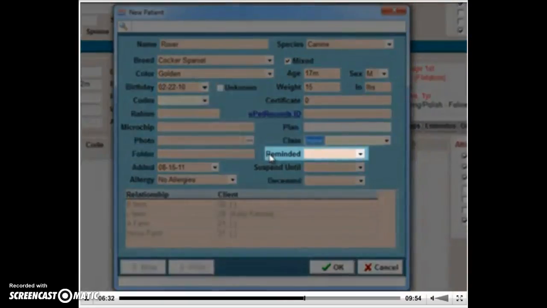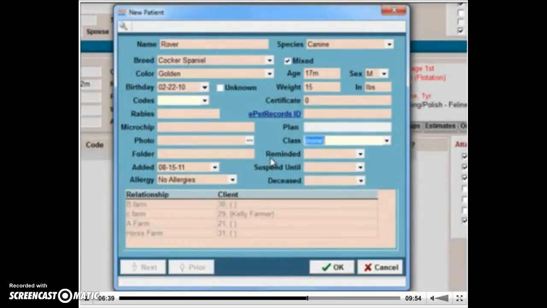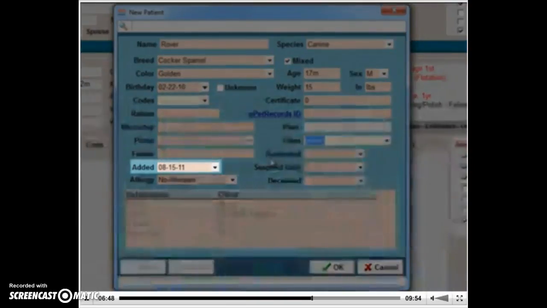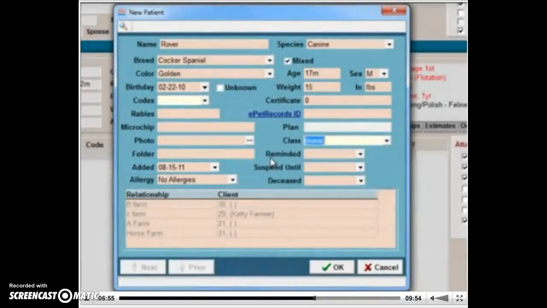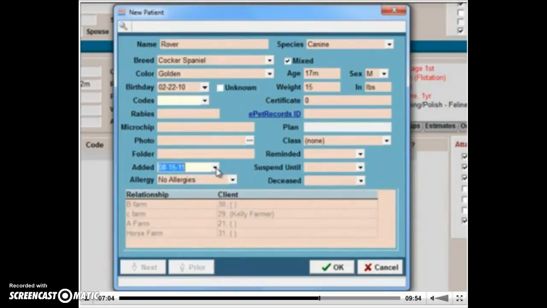The reminded field displays the last date a reminder was sent to the owner for this patient. This date is automatically filled in by Avimark when a reminder is printed for this patient. You can also type a date to update this field. The added field displays the date the patient was added to your database. This will be automatically filled in with the current date, but can be changed if necessary by typing directly into the added field or by selecting the drop-down arrow to select a date from the calendar.